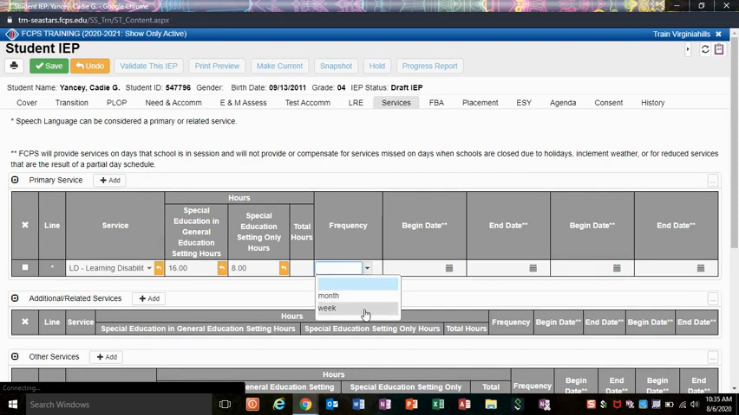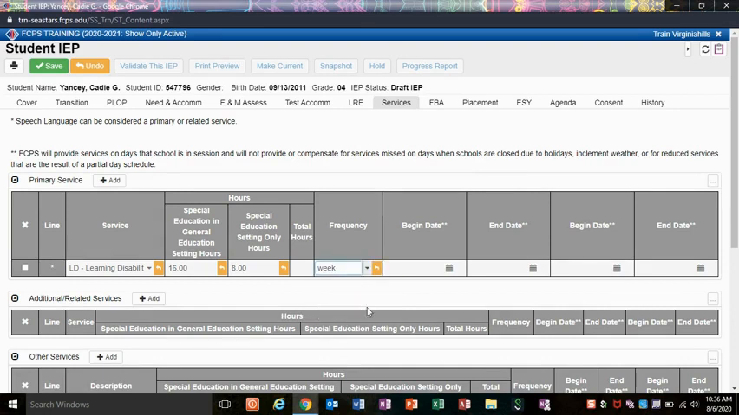Please follow the guidance of how your school documents the frequency of their services. Oftentimes, related service providers and secondary folks like to document by month and elementary school by week. But again, follow the guidance of your lead teacher and or department chair. I'm going to select week.